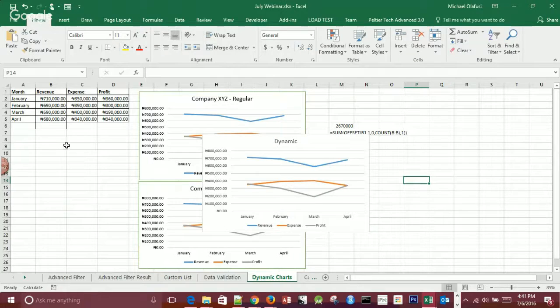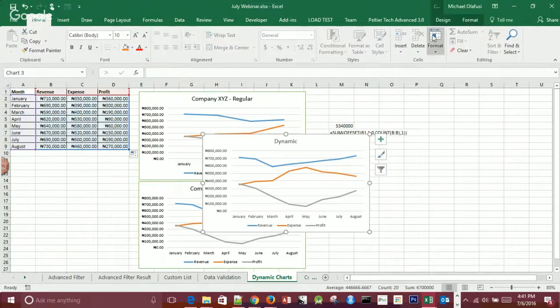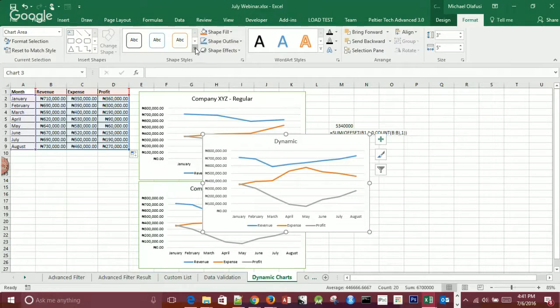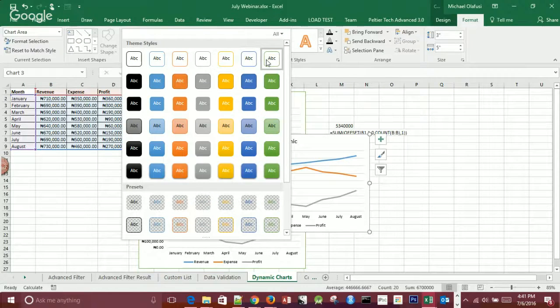And let's check. Let's test it out. So I'm going to drag these fields down. And you see, automatically it just keeps expanding and expanding. And you can give it all those other formats you would like to give it, it doesn't mind. Which one should I use? Let's use black.